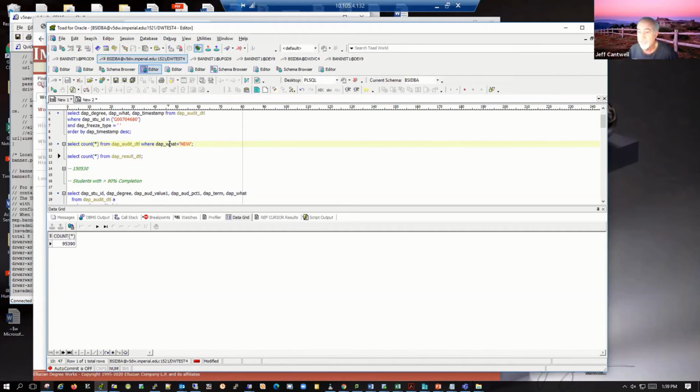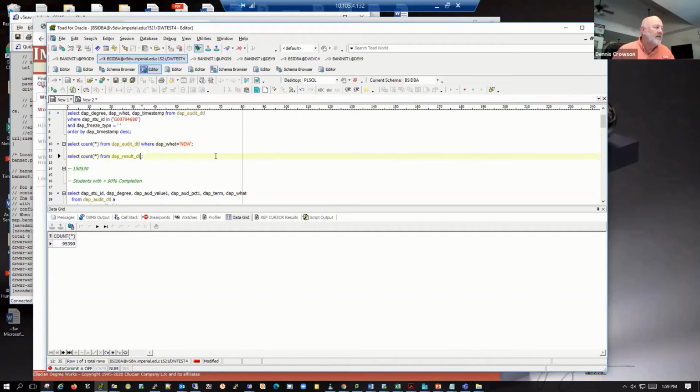All right. Very good. DAP audit detail. Everybody good with it now? That's still your main one, and you can do auto awarding just based on DAP audit detail.